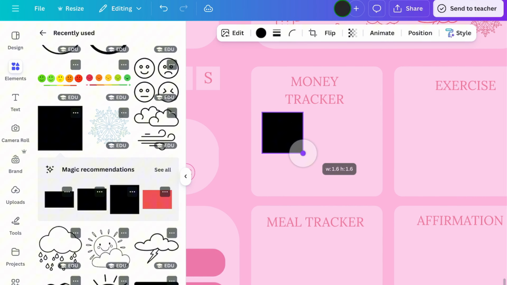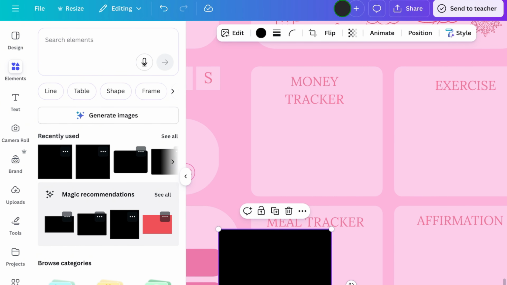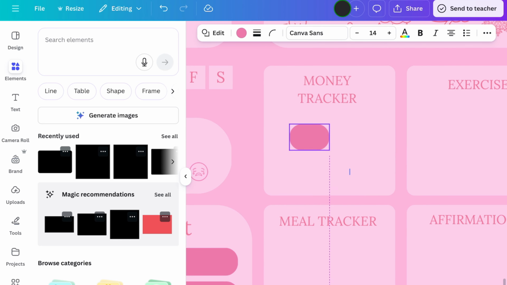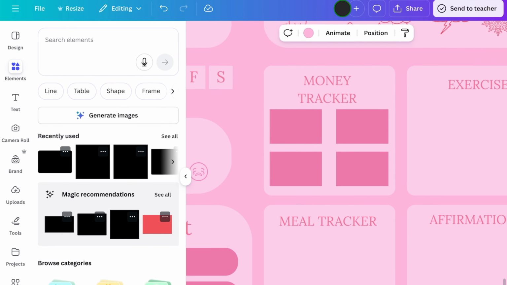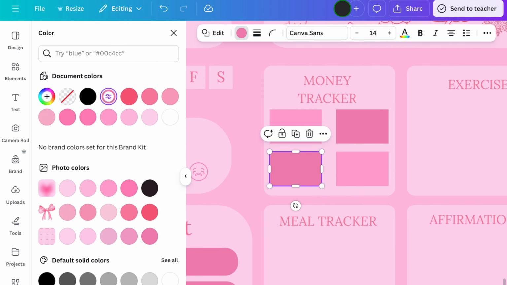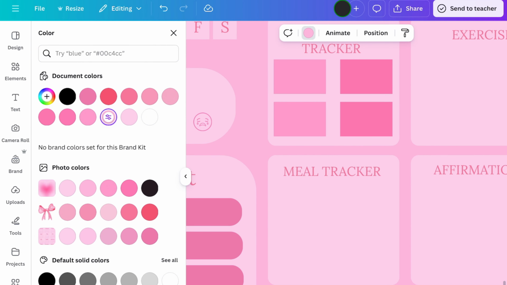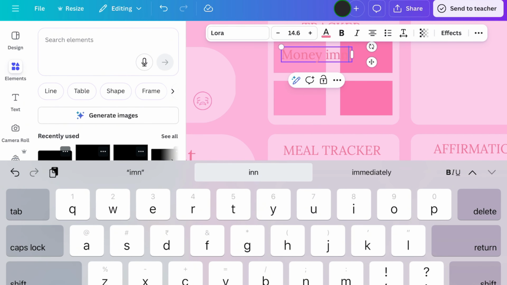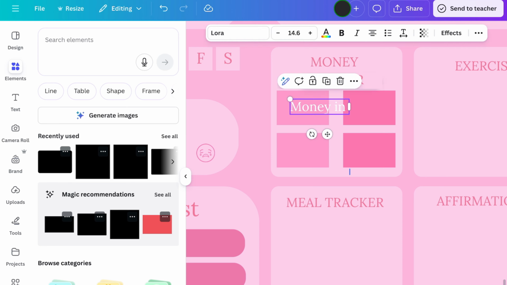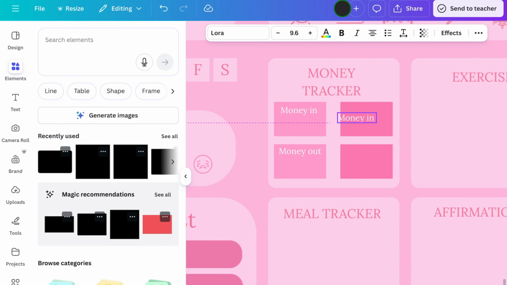So money tracker, we're just going to add some more squares and write in money from, money in, how much money we are getting in. So just going to add some boxes and let's change the color. So okay, this is good. I'm just going to copy the same thing for the meal tracker. Let's write it first, money in, money out, and from.